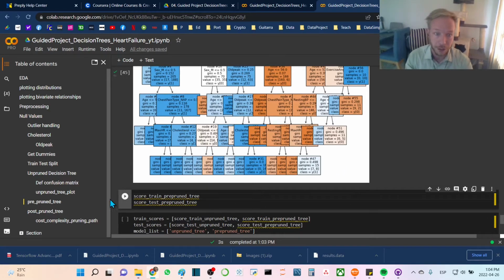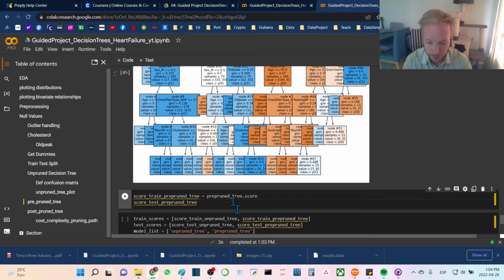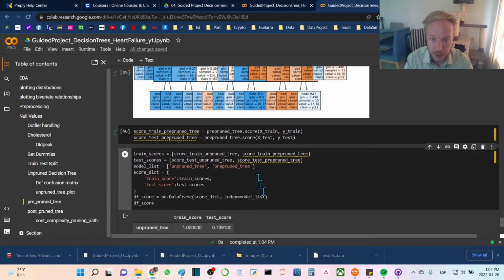So what we want to do here is take the scores next, just like we did up above. So we'll go pre-pruned tree dot score, and we'll go x train, y train. Because we're going to do this again, we're just going to copy and paste this, and let's change the x train to x test, and nice and quick. Okay. So you can see here, we'll run this, and we're going to assign those score train, score test for the pre-pruned tree.